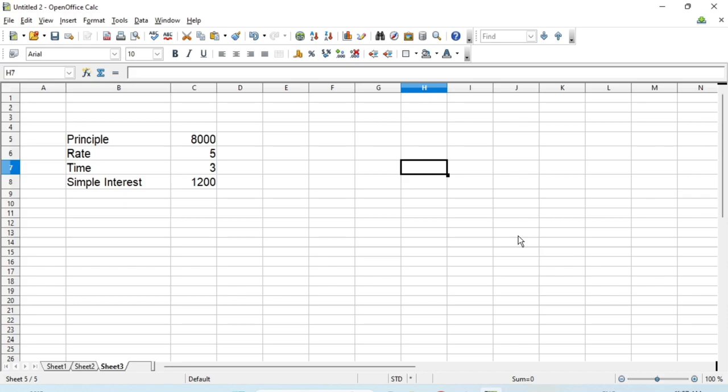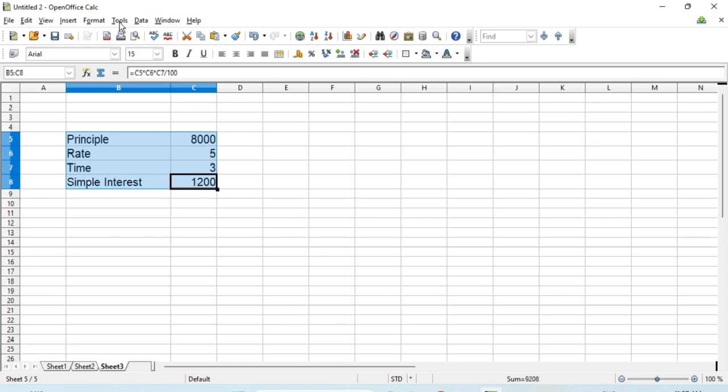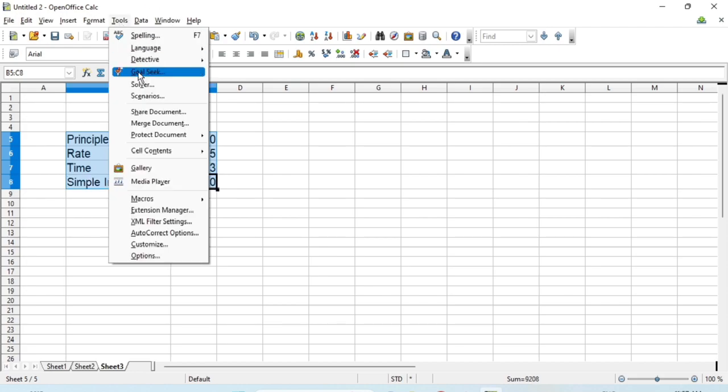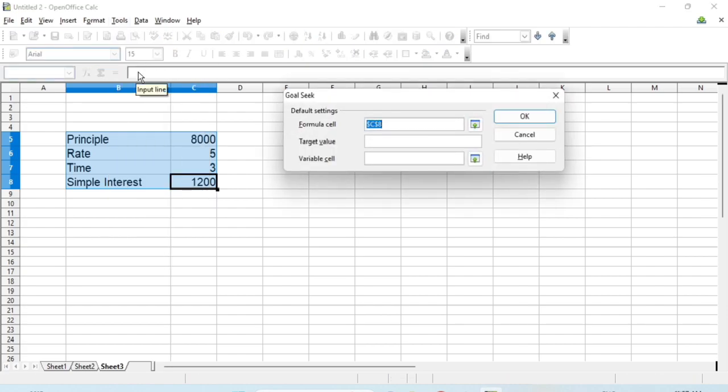Now to apply the GoalSeek, we will select this, choose the tools option, click on GoalSeek. Now in the formula cell, since our formula is in C8, it is already selected. For the target value, let's suppose we want the principal to be 5,000. So let's take 5,000, and for the variable cell, where are the changes? The changes are in C5, in the principal, right? So we will select here and say OK.